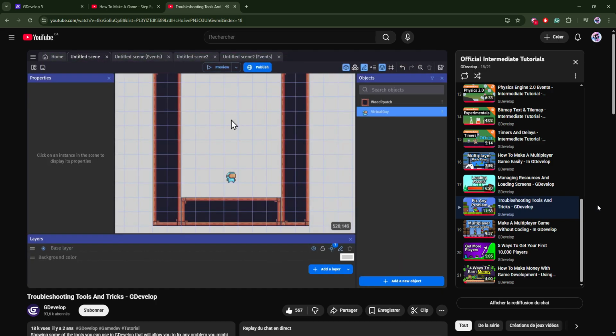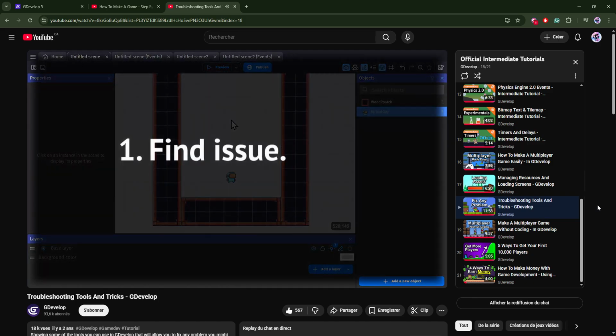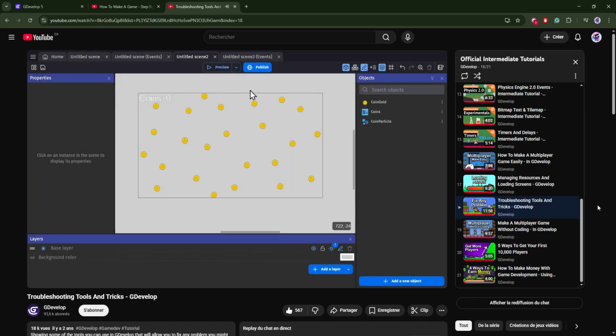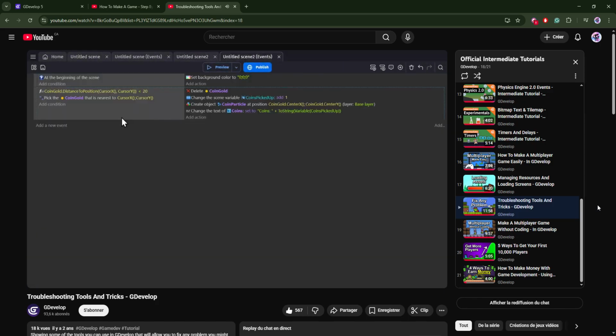Turning off the events until we find the one that's causing the issue, and figuring out what that issue is tied to. Now, the second one I want to show you is going to be a little more advanced. I have an event here that is checking to see if the distance from a coin is less than 20 pixels. And if it is, it'll pick that coin, delete it, add it to the scene variables, create particles, and then change the coin text to show that it's happened.